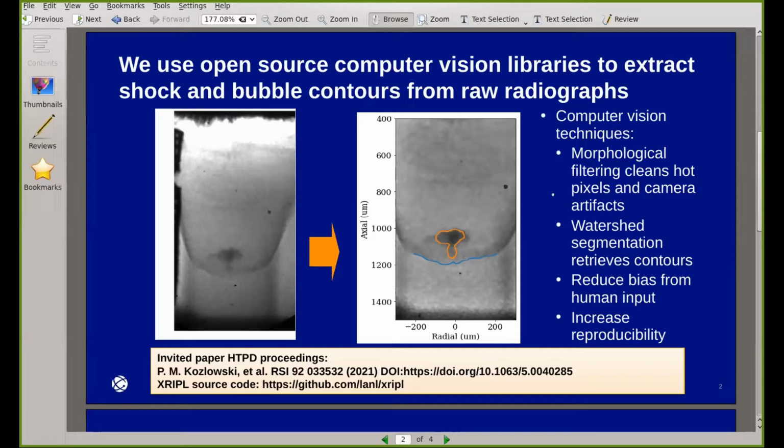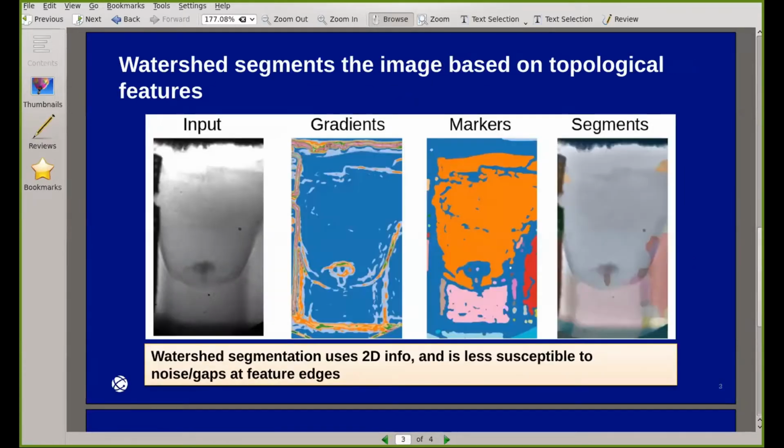So I put together a pipeline that cleans up these radiographic images using various median and morphological filters, uses watershed segmentation, and you can extract these contours out. There's a blue contour here that you can see, which picks up the shock front, and an orange contour which picks out the bubble. And so we can reduce bias from human input and increase reproducibility. I put two links in the chat, which have a DOI to the paper which describes the techniques here, as well as the source code for Zripple, which is up on GitHub as well.